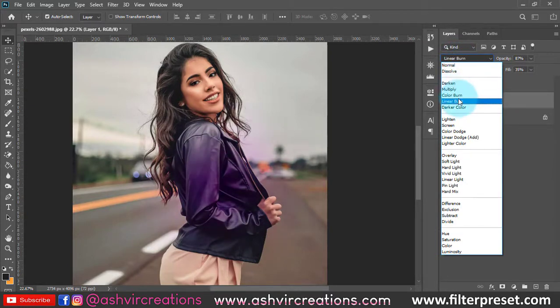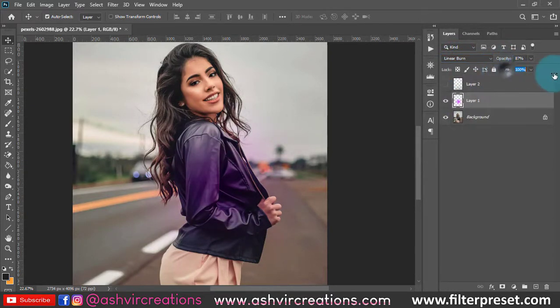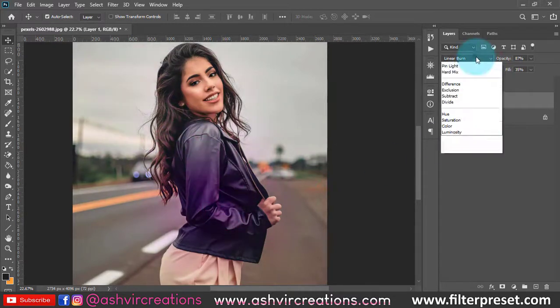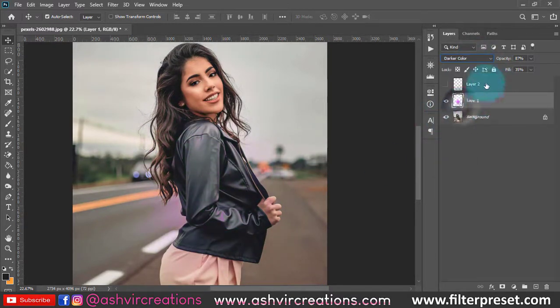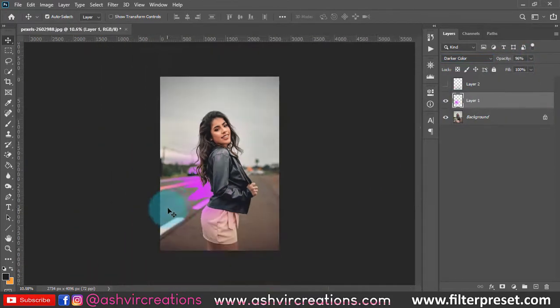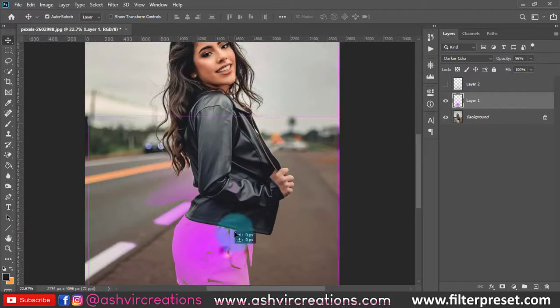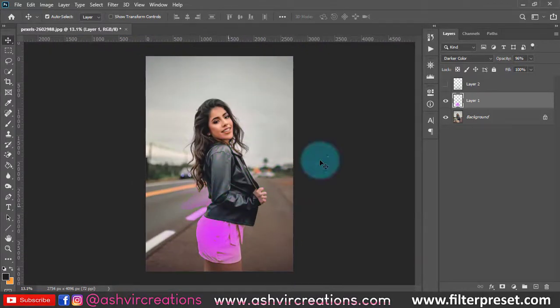Now next we will move to Linear Burn. This is also very similar to Color Burn. It will also create a similar effect but a little bit different. And the next is Darker Color. Let's make the fill 100%. It will only fill on the area where it is white, right?